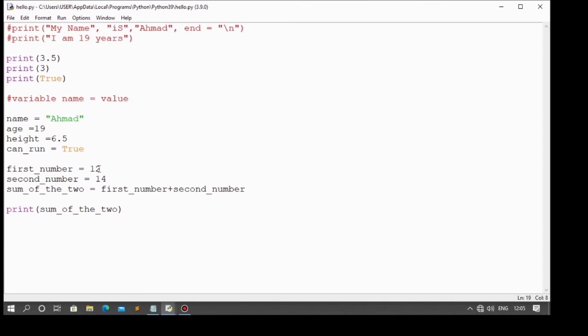This first variable, first number, has a value of 12. Second number has a value of 15. So we access these two with their variable names, and we add them together. Then we store that inside the sum of the two. Then we pass in the sum of the two to the print function to print the sum for us.